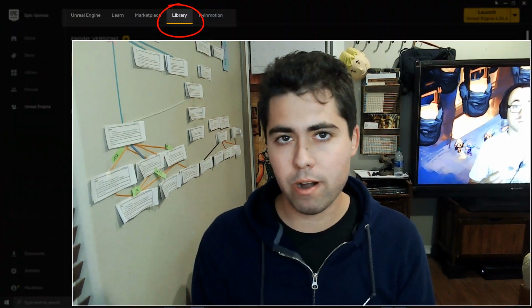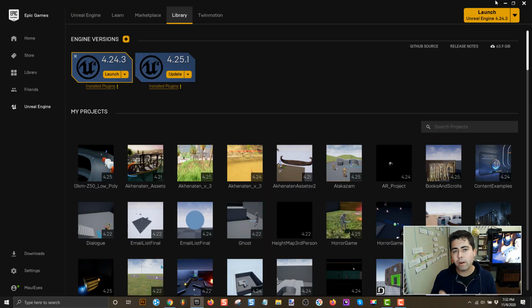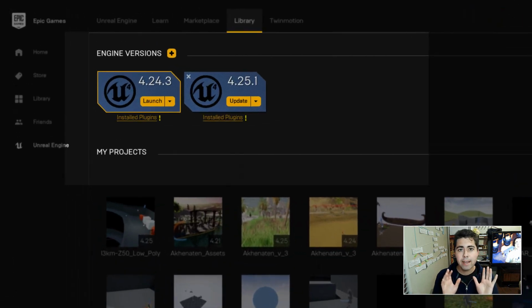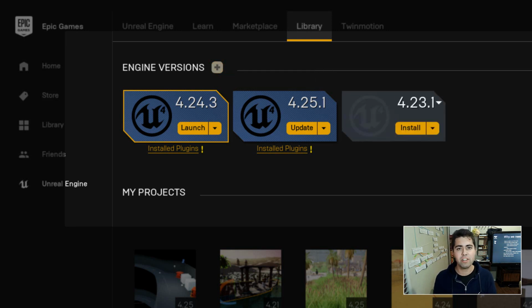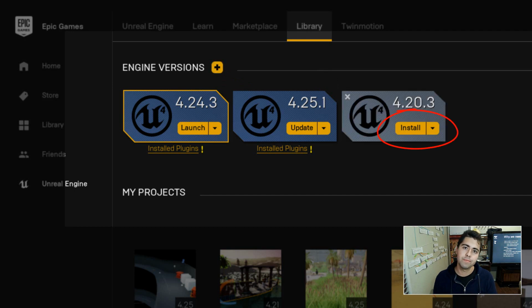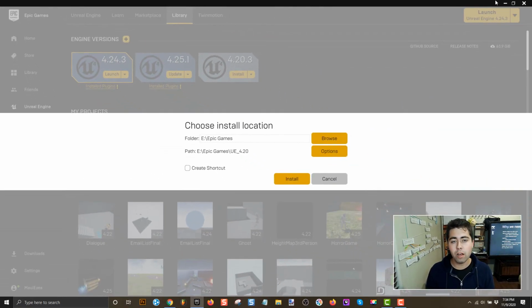Click on Library. Once you've clicked on Library, in the top left, you're going to see the Unreal Engine install. For me, it says launch because I already have it installed on this computer, but for you, it's going to look just like this, except it's going to say install. Click on install. Now it's going to install Unreal Engine.